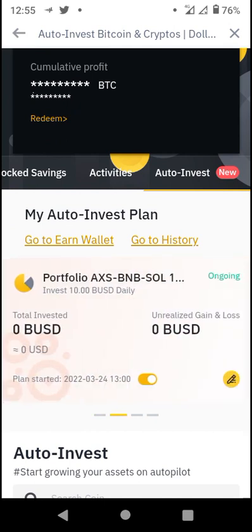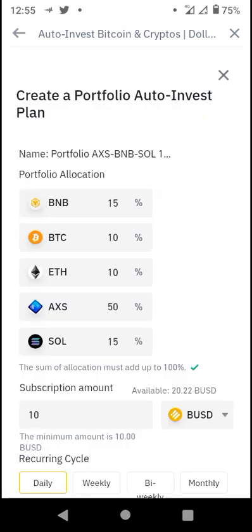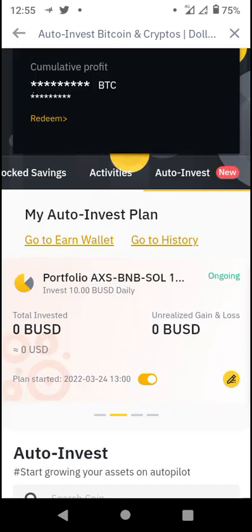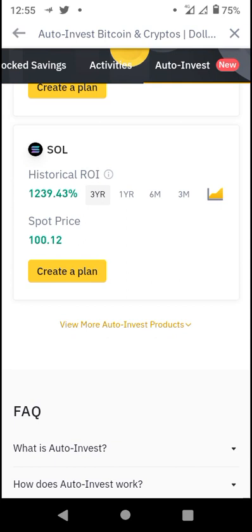We have a portfolio one for Axie Infinity and BNB, and we also have this one for Algo, Avax, FTM and more. This is the one that has about 5 crypto assets. Then the other one is the one that has other crypto assets. So these are the basic concepts you need to understand about the Binance Auto Invest feature.